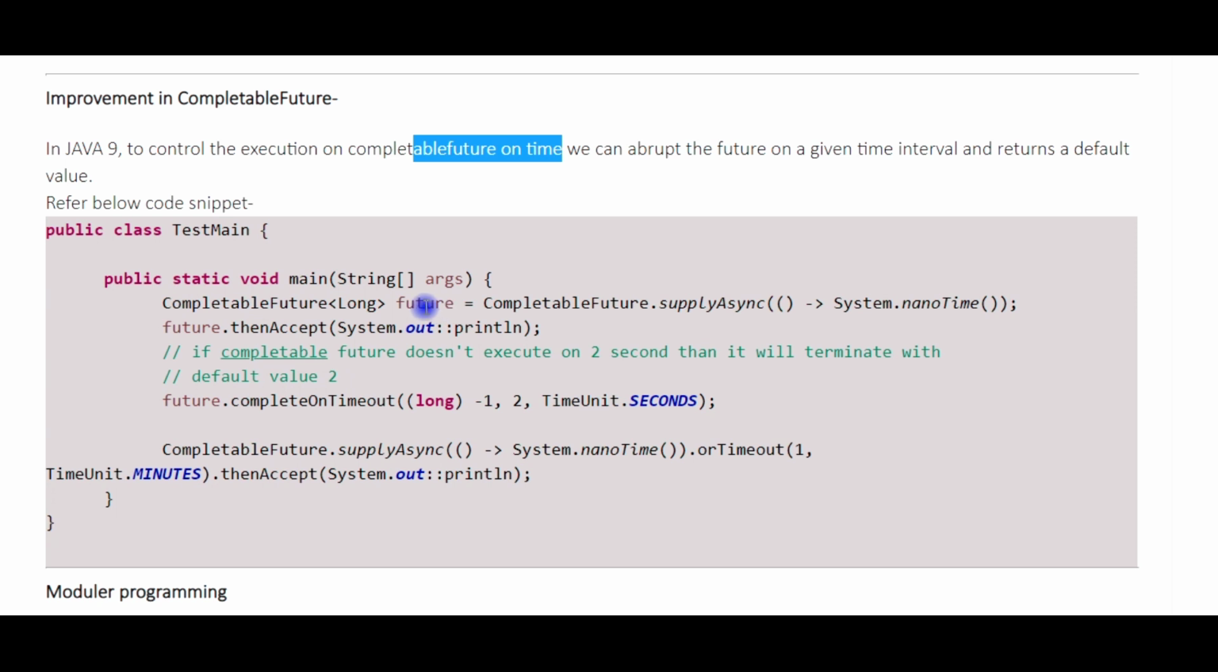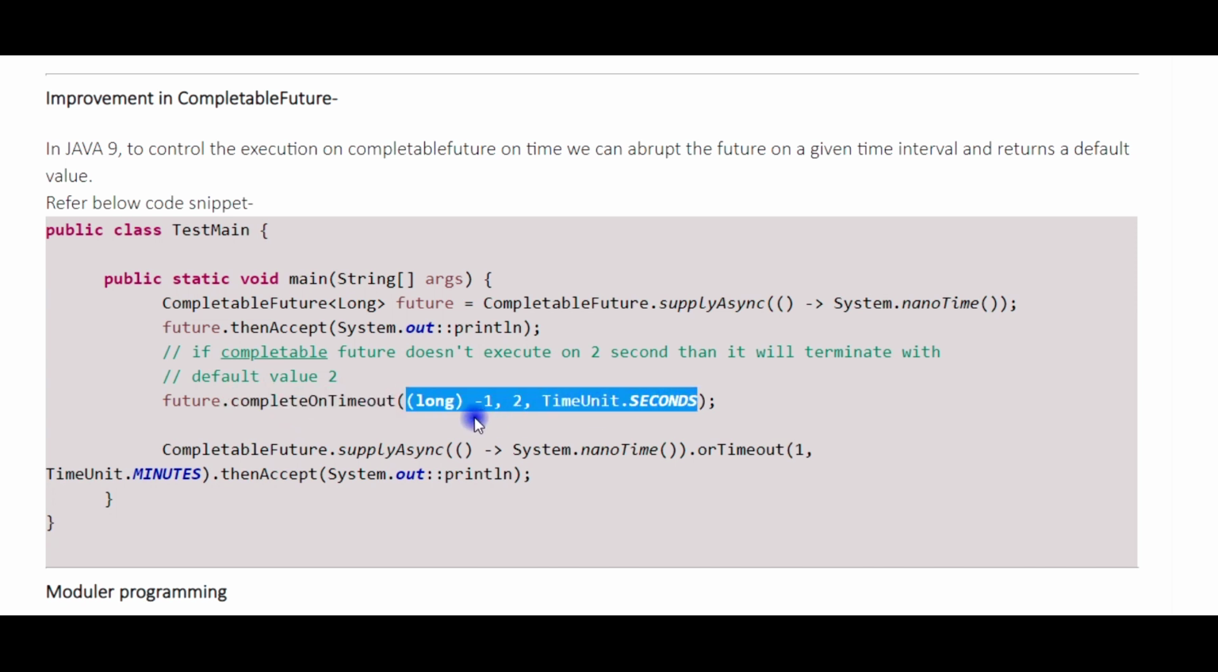So CompletableFuture dot supplyAsync, and there we are simply using System dot nanoTime, and then future dot thenAccept, and simply printing that value. Now in future dot completeOnTimeout, this is the method. Here we are using completeOnTimeout, and it accepts three values. One is the default value, the second is the timeout, and the third one is the unit of this time. So here you can see this CompletableFuture doesn't execute in 2 seconds. The unit is seconds, and 2 seconds. If it doesn't execute in 2 seconds, it will return a default value of -1.